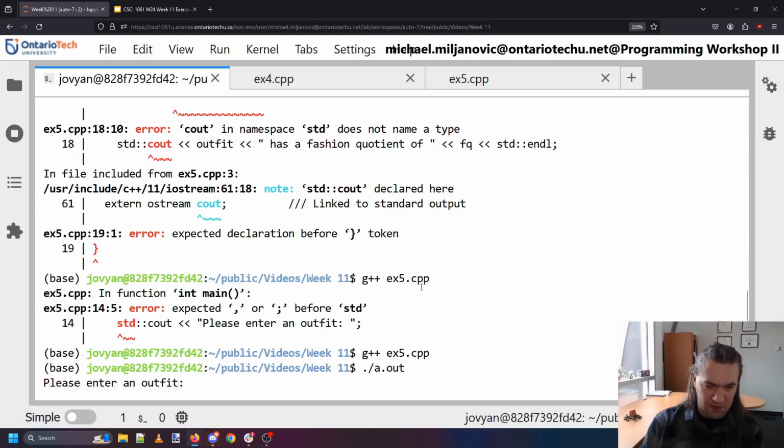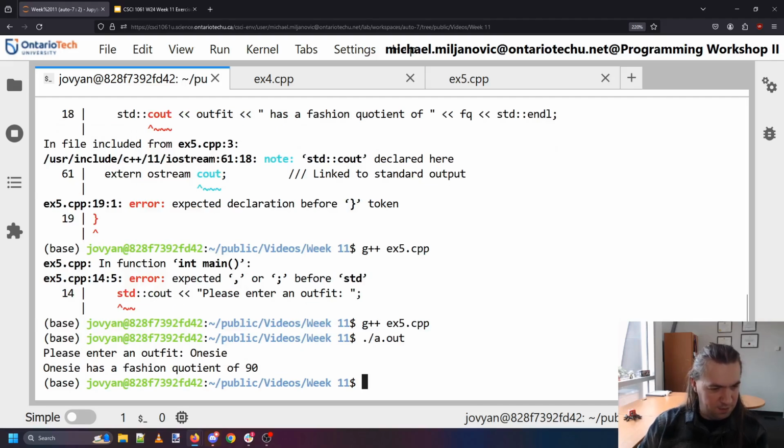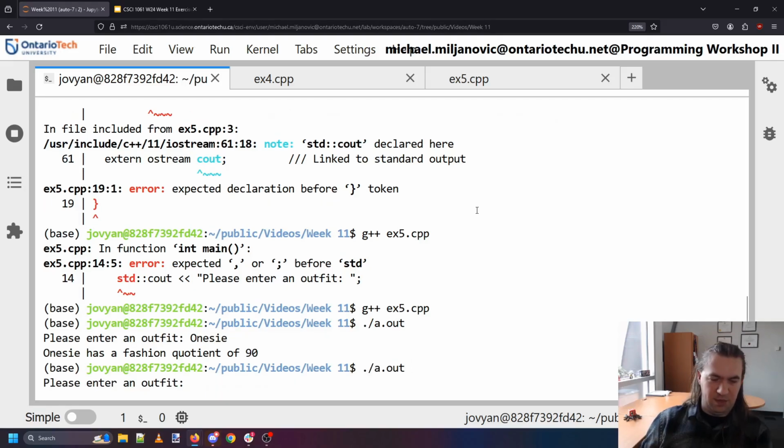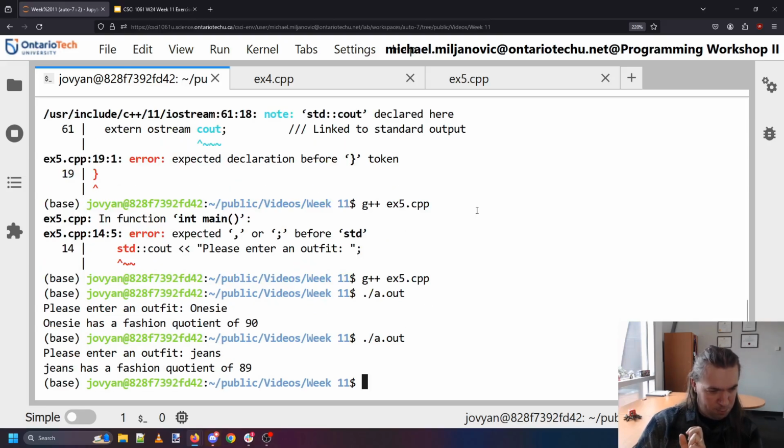Go. My outfit is a onesie. A onesie has a fashion quotient of 90. Hooray! Since I didn't randomize this properly, I should be able to get 90. So that means that my random number it's generating should be 84. So let's say that I put in something simpler like jeans. Then I believe it should be 2 smaller, 1 smaller. Right, because I forgot the S in jeans.